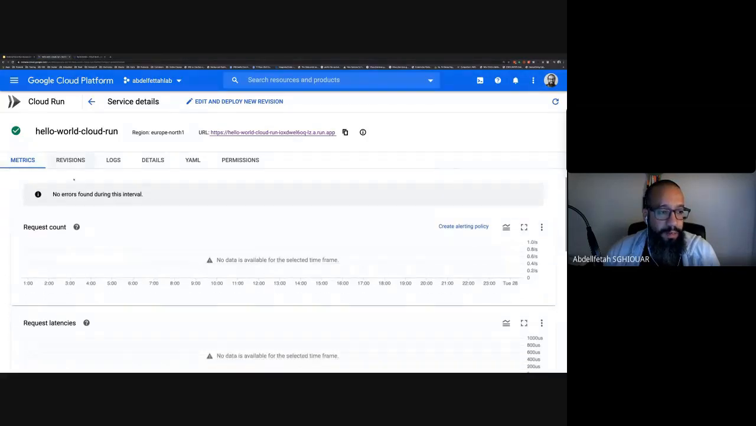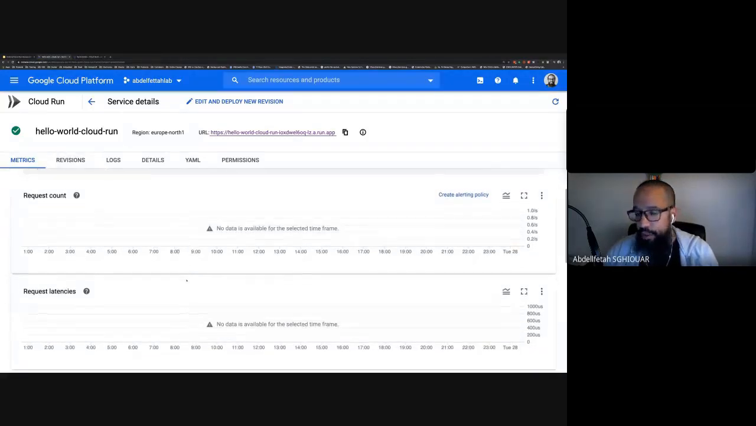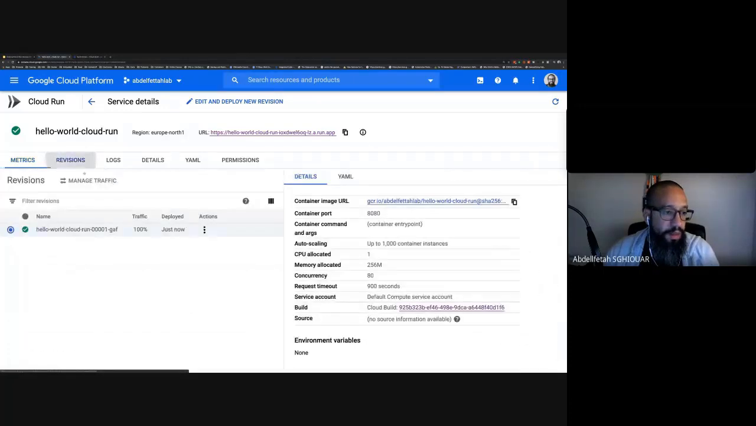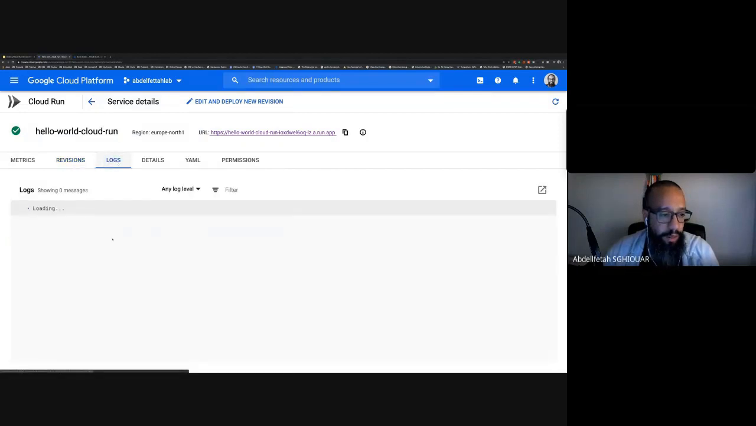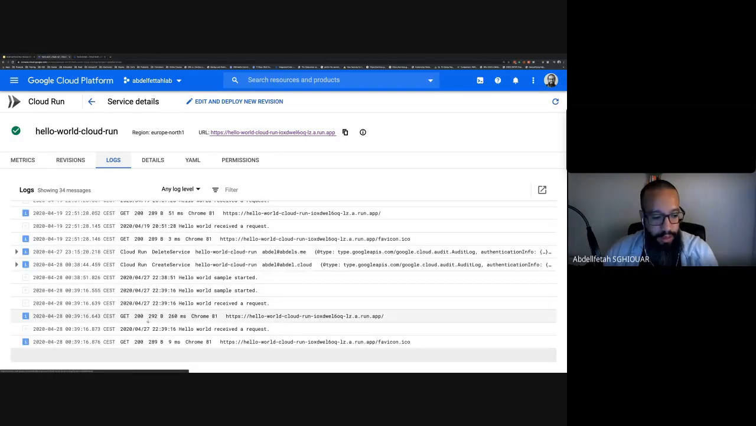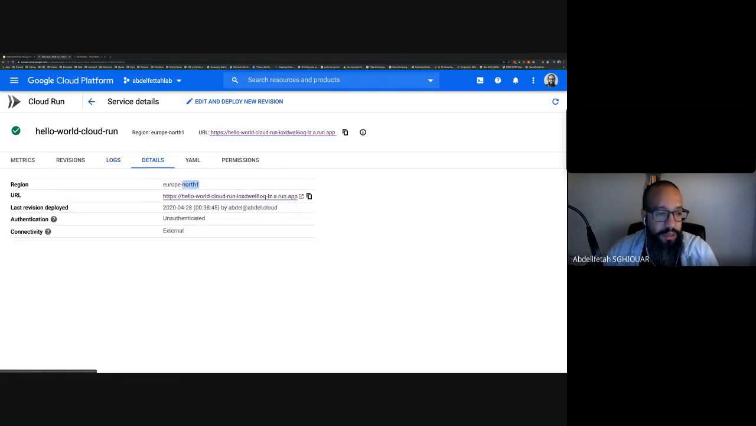I go back here. I have a bunch of metrics, but obviously my service did not have any traffic, so my metrics are empty. Checking the revisions, I see here that I do have only one revision, which is fine for now. We're going to see this later. I can see the logs of the service directly here, because my application is writing logs to stdout. So I can see here that I have reached the service from Chrome. This was the request I made earlier. I can check the details: which region, unauthenticated, who deployed this.